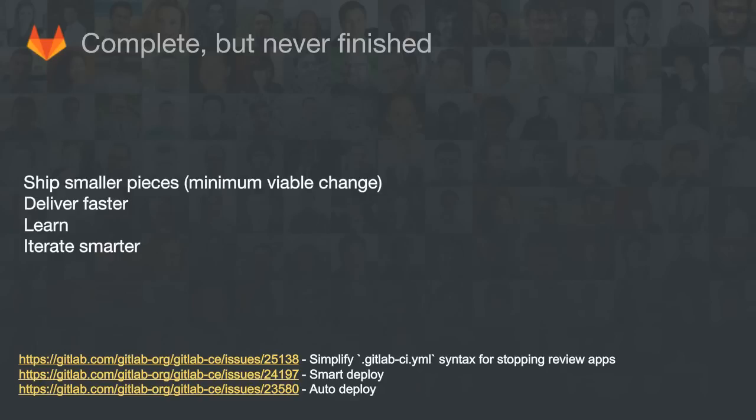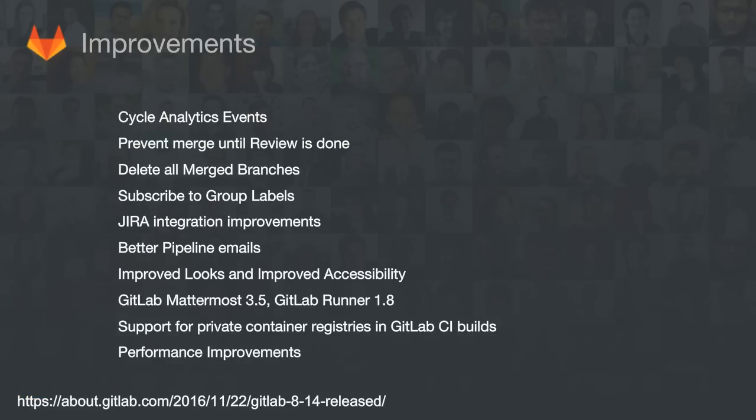In 8.14, we've released time tracking beta, Mattermost chat commands, and review apps that we've all seen. But as with every release that we do, we've done so much more than that. So let's highlight a few of the things we've shipped this month. First of all, we've continued our work on cycle analytics. Cycle analytics is this great feature we've shipped in 8.12. It's a tool that we think is a game changer.